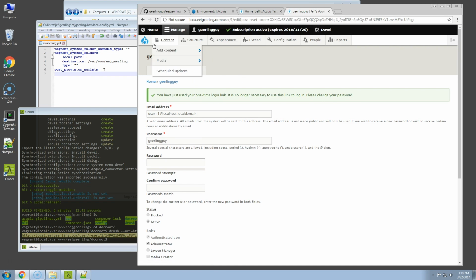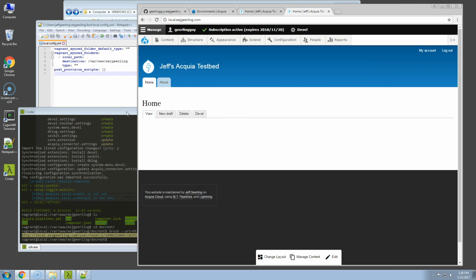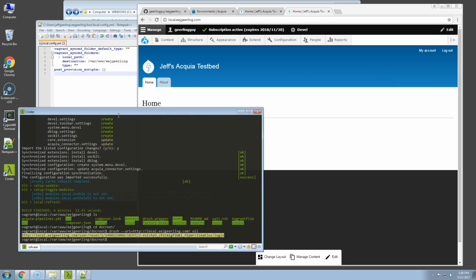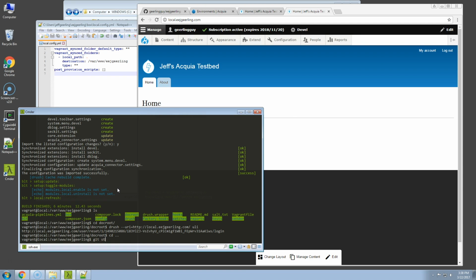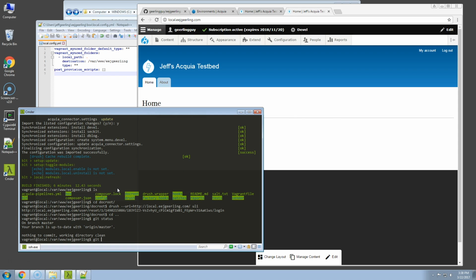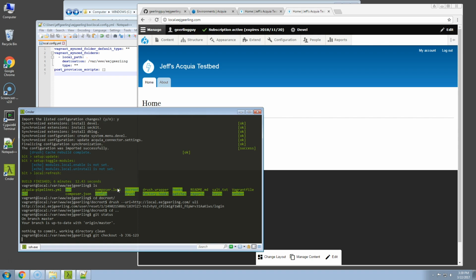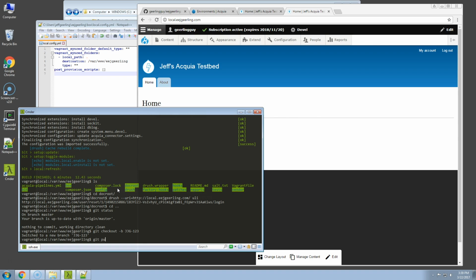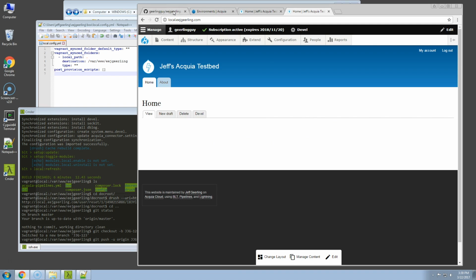And now that I'm logged in, I can do anything that I want. I can export configuration and store it in Git and push it up. So back here, since this is a full Git repository, I can say git status. I could create a new branch if I'm working on a new feature. Git checkout -b for a new branch, JJG 123. And then I can push that branch up, -u origin JJG 123.